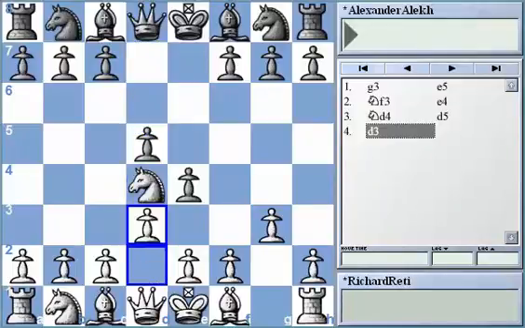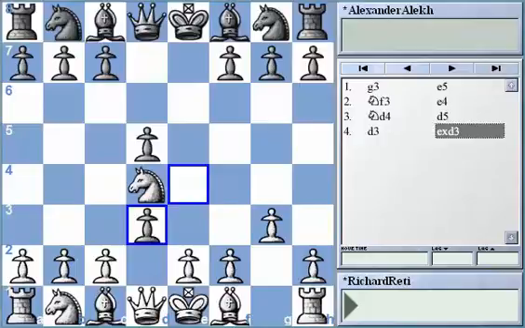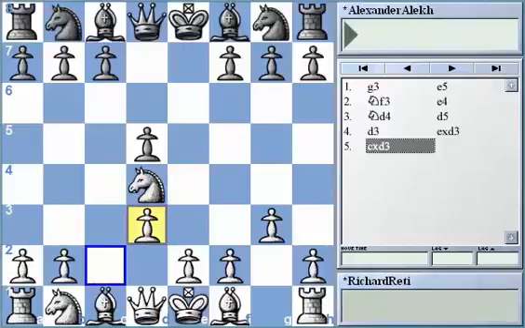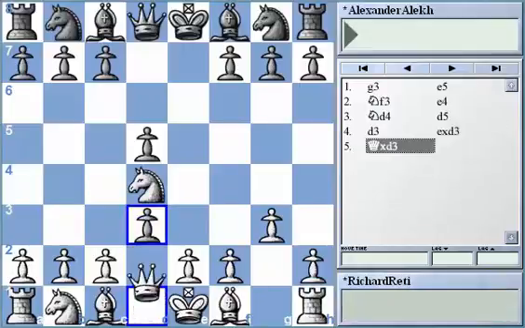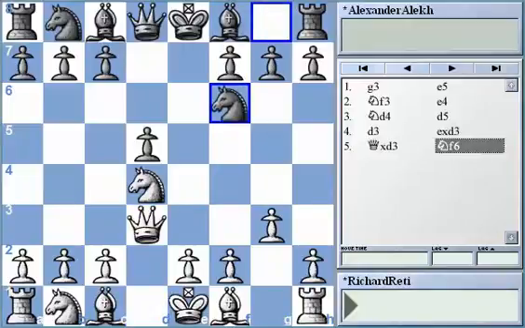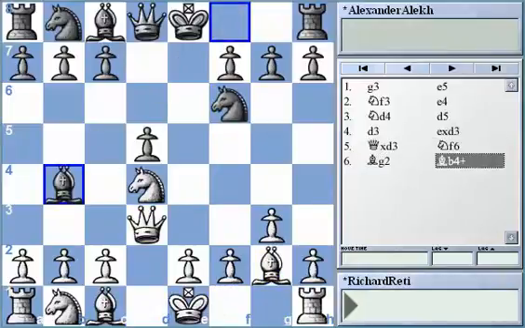But now Reti starts hammering away at Alekhine's center with d3, and Alekhine now plays e takes d3, giving up that advanced center pawn. And here c takes d3 would be a perfectly good idea, but he played queen takes d3, a little sharper. And now knight f6, bishop g2, bishop b4 check.